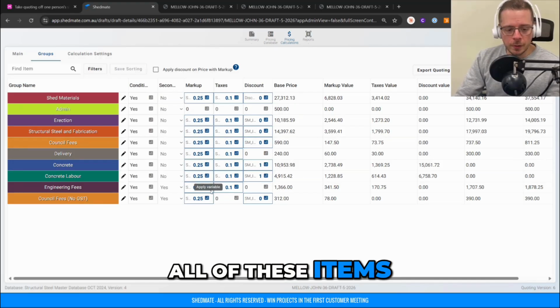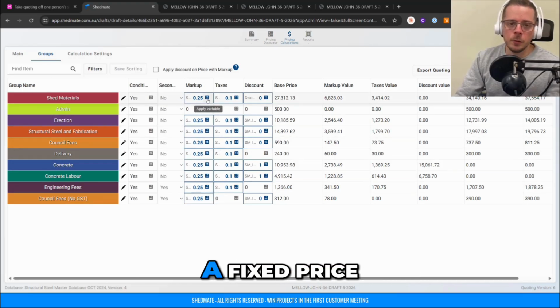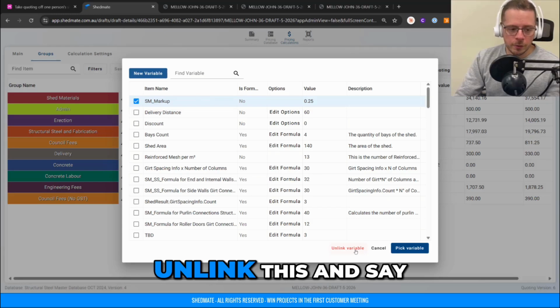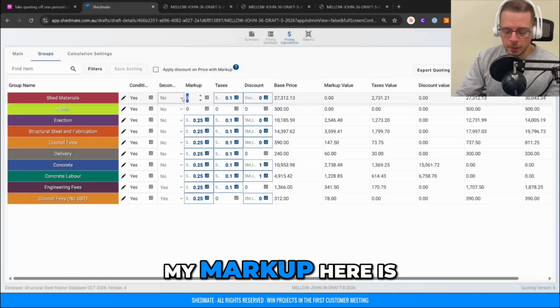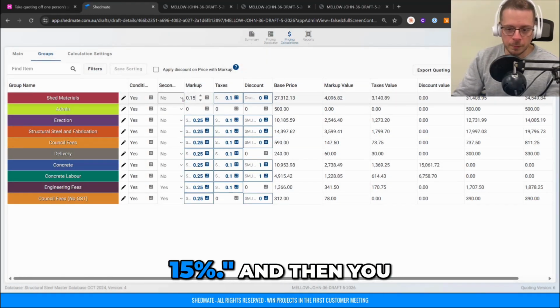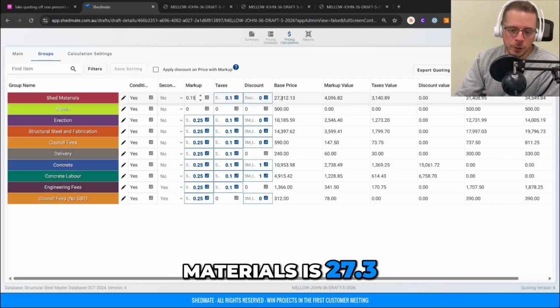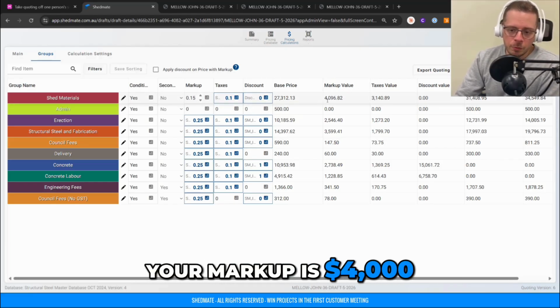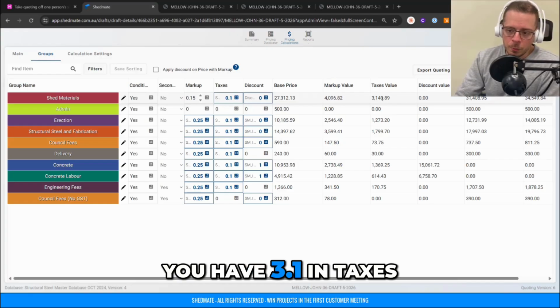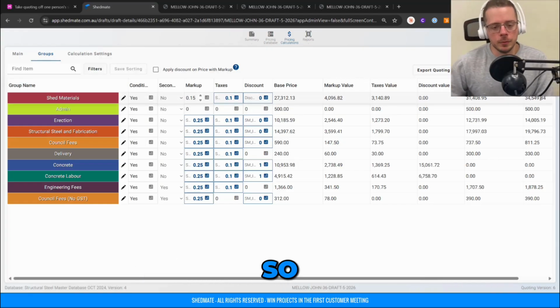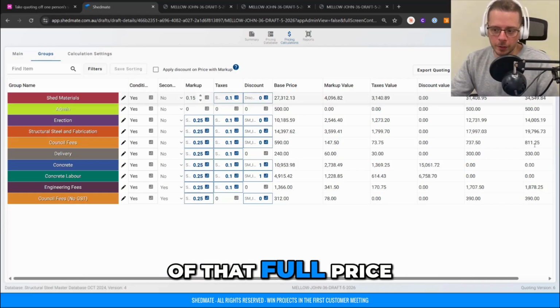All of these items have a specific markup that could be a fixed price, as we have here, variable, or I could just unlink this and say, look, my markup here is 15%. And then you can see here that the base price of all your shed materials is $27.3K. Your markup is $4,000. You have 3.1K in taxes, and then the whole value is 34.5K. So this is the reverse engineering of that full price.